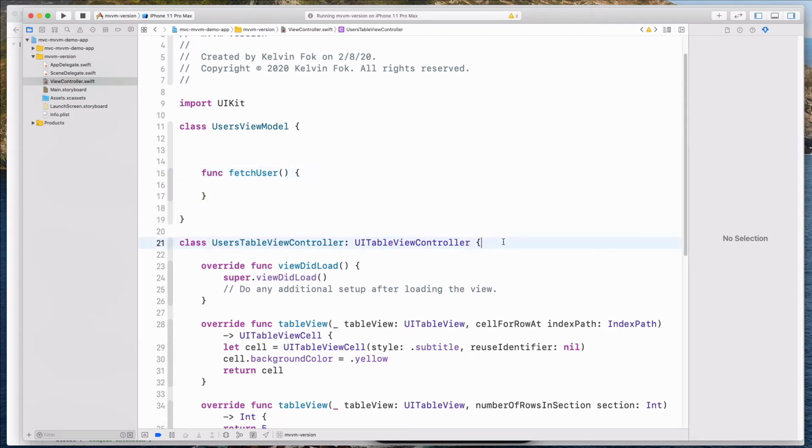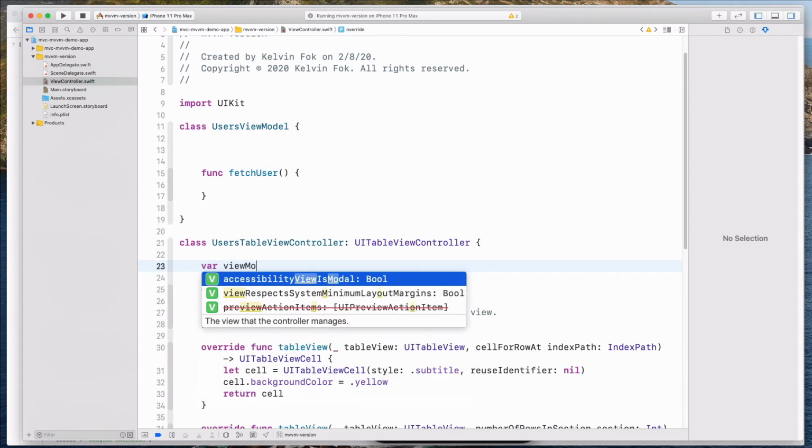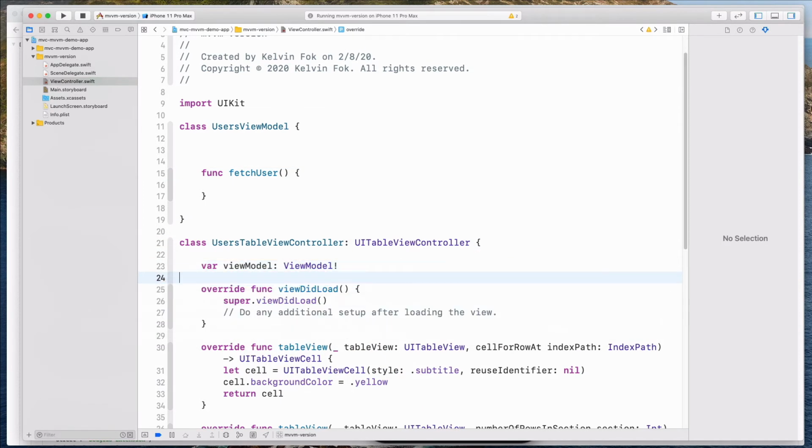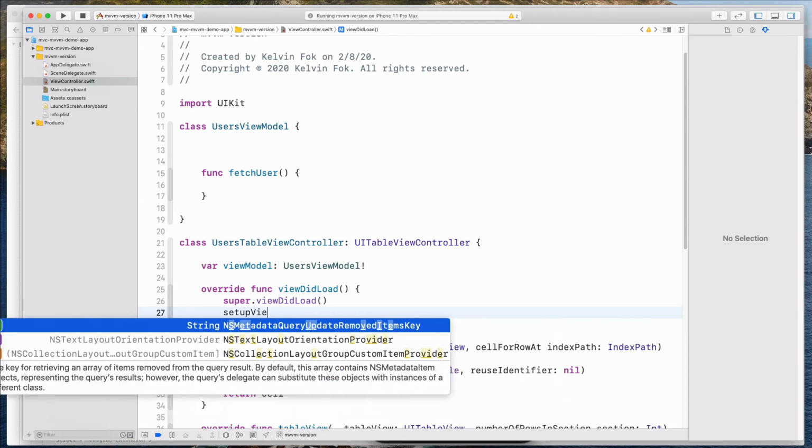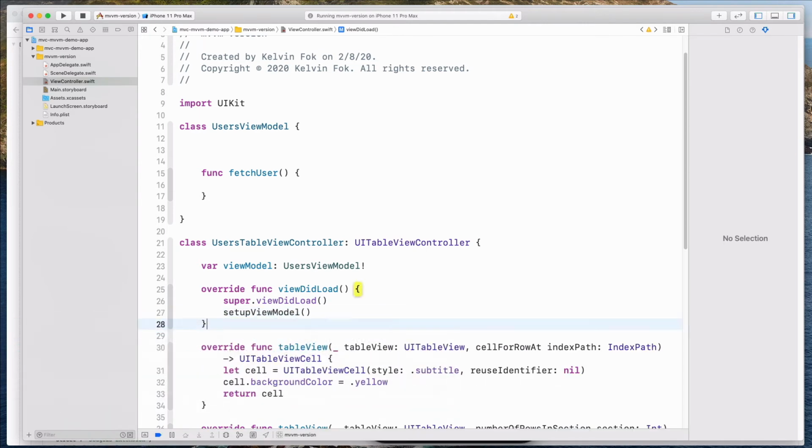Okay, so what we can do is that we can say, hey, let's create a view model over here. So view model, users view model I mean, and then we are going to maybe just set up this view model. Okay, set up view model.